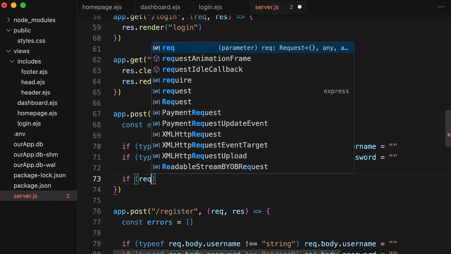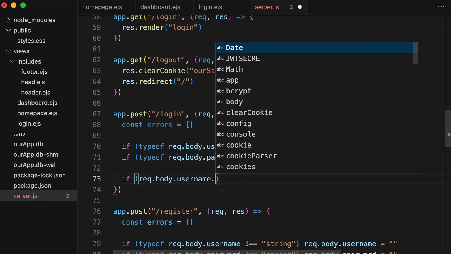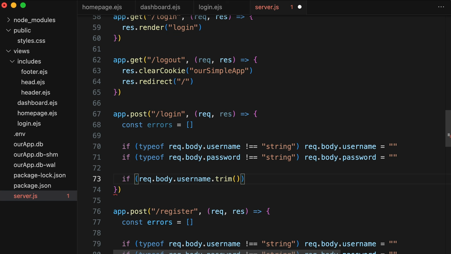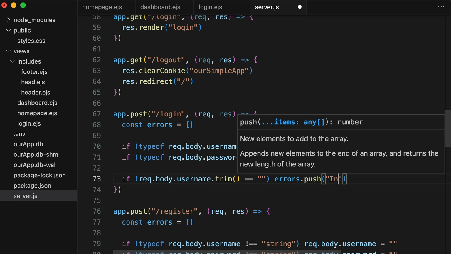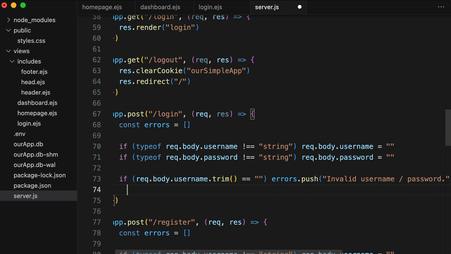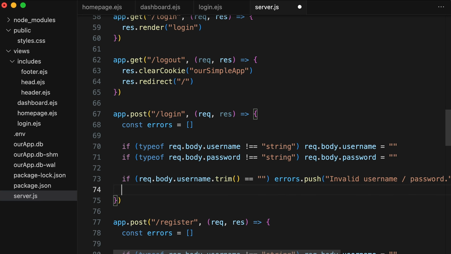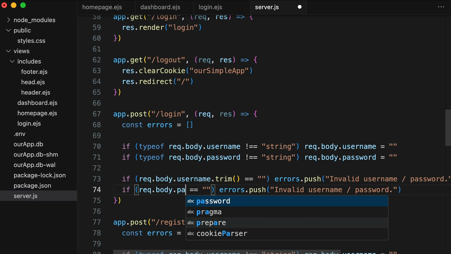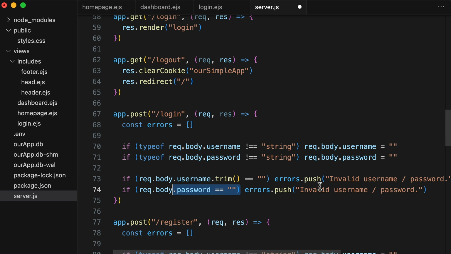So I would say, if request.body.username, let's call trim too, so no spaces at the beginning or end. If that double equal sign is just empty, then let's push on an error message. So errors.push, and let's just say invalid username/password. And I would do the same thing for their password too. On password, I wouldn't call trim, so just get rid of the .trim, but change this to password. If you don't even supply a password, we're not going to waste talking to the database.